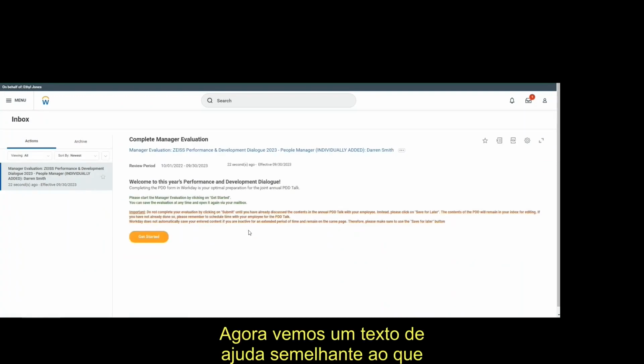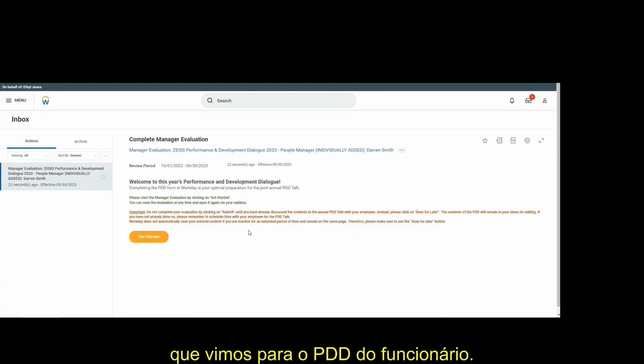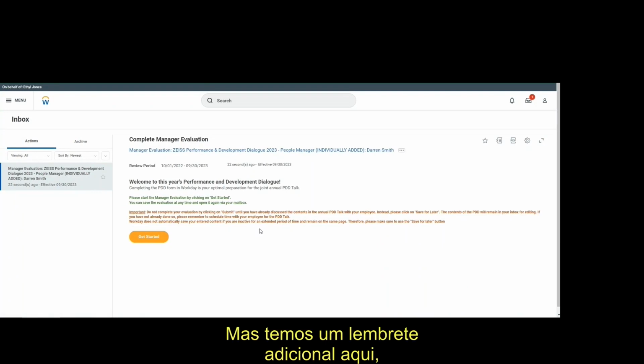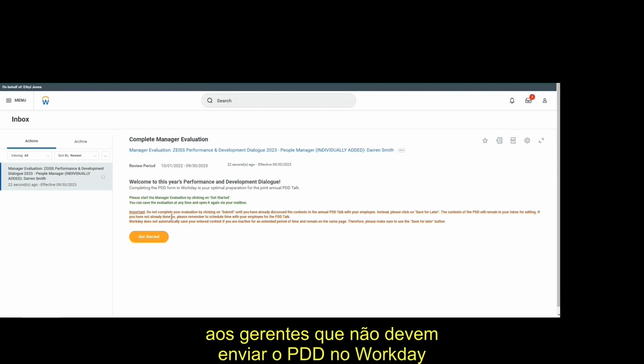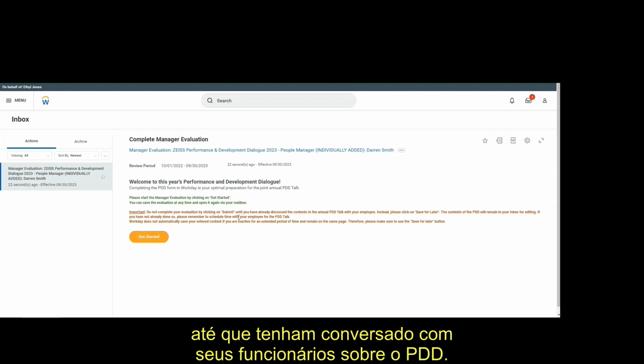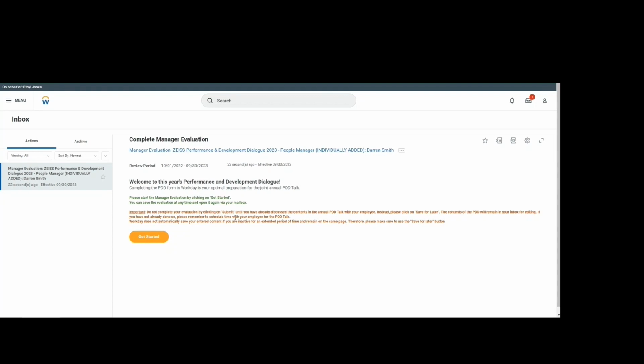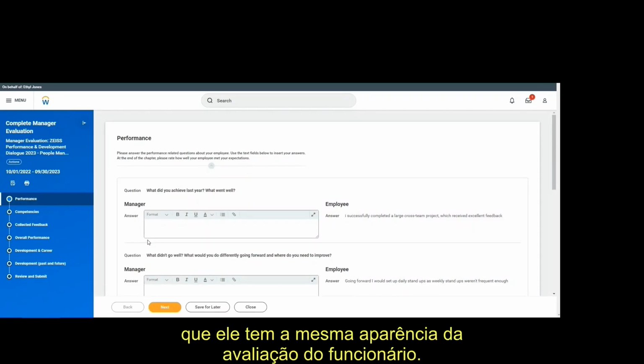We now see a similar help text to what we saw for the employees' PDD, but we do have the additional reminder here, which is the orange text reminding managers not to submit the PDD in Workday until they have had the PDD talk with their employees. And you will notice straight away it looks the same as the employee evaluation.